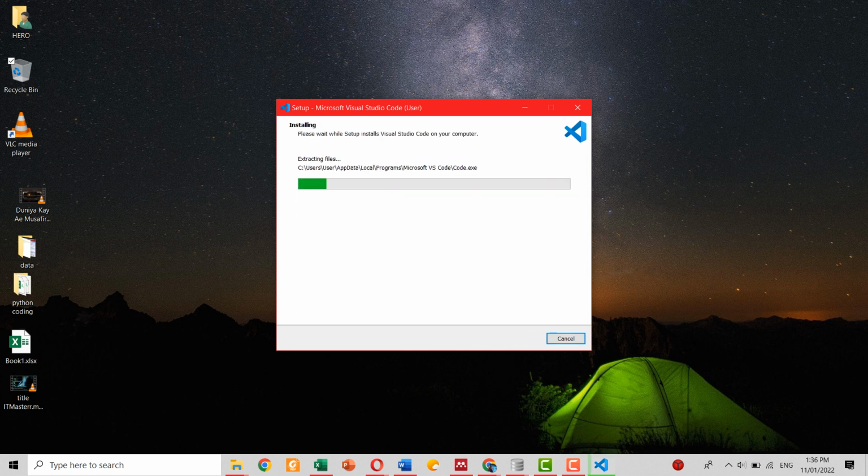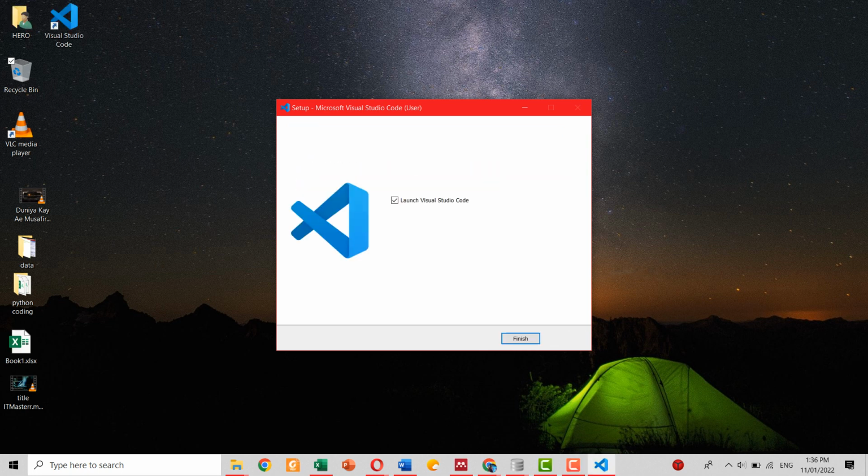This will take a few minutes. So you are completing the Visual Studio Code setup and launching Visual Studio Code, and you can see here that this setup is installed on my computer, Visual Studio Code.